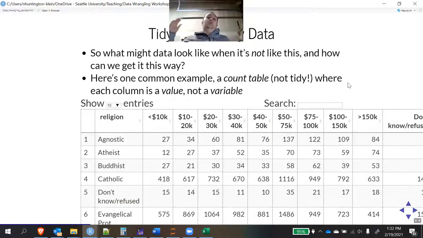All right, so we know what tidy data is. How can we do it? How can we get our data into a tidy format? First of all, we need to think about what formats it might be in before we try to tidy it.